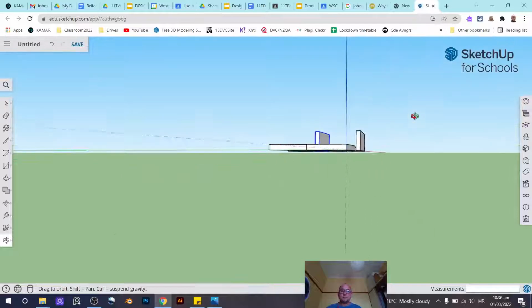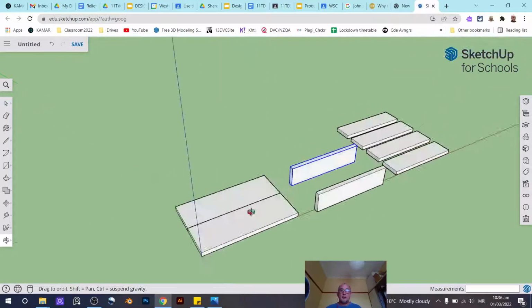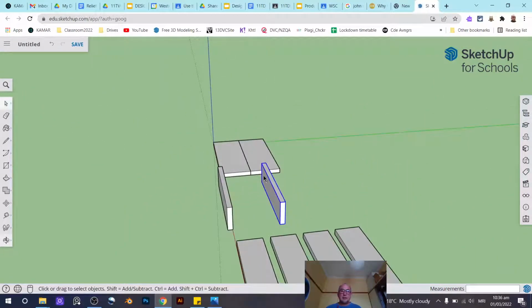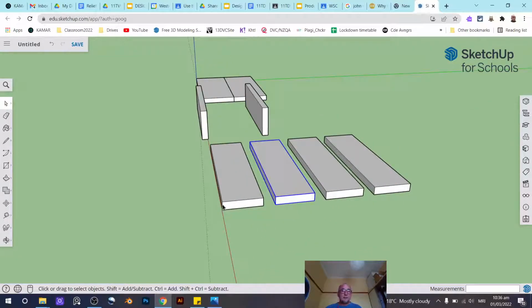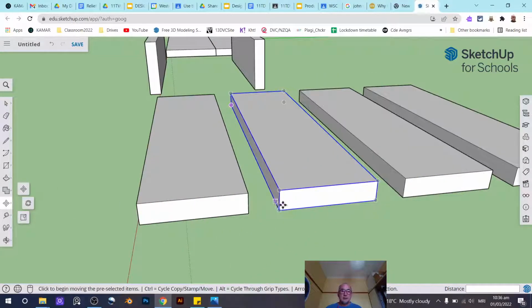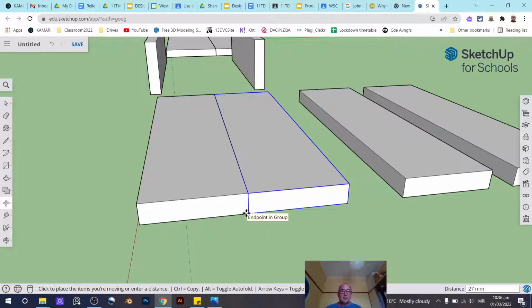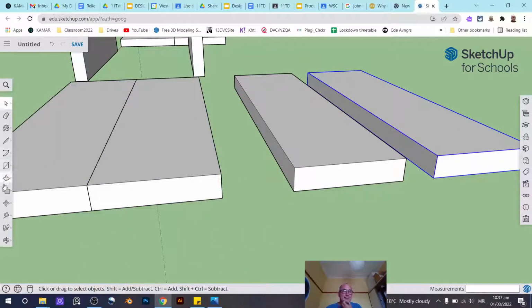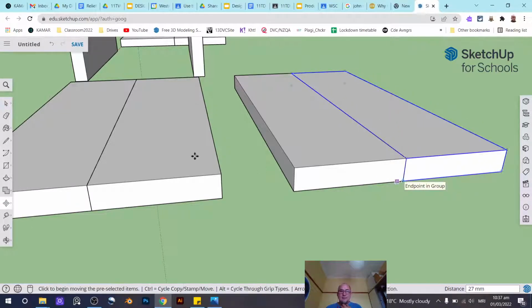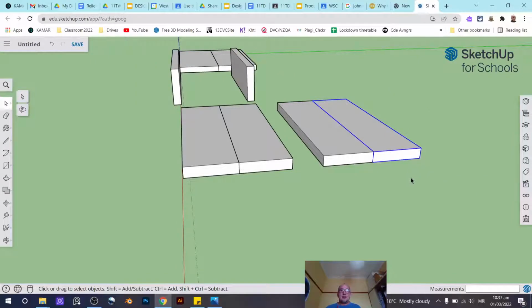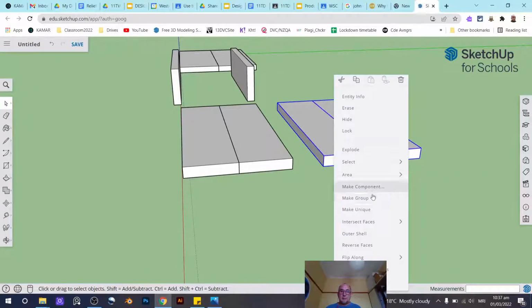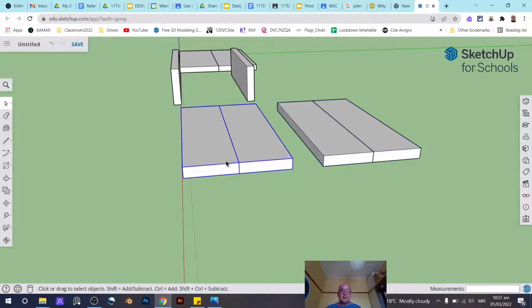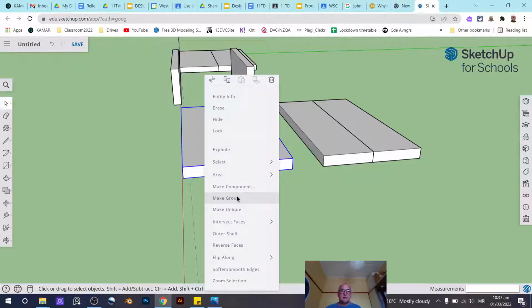Alright, good, so there we go. So now let's put these legs together. In the same way, let's see, move this together like this, and move this together like this, and now we'll make two groups out of them, make group, and make group.